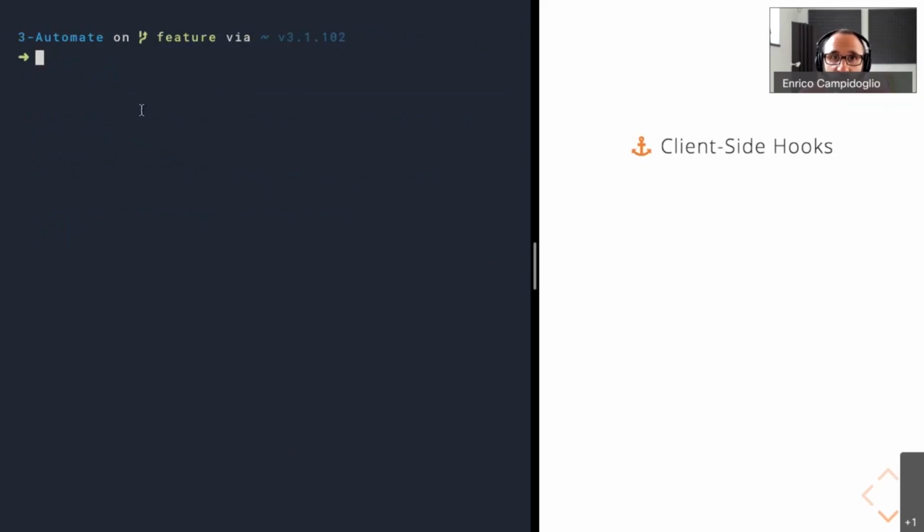And why would you want to do that? Again, if you have agreed upon a convention in your team and you want to make sure that everybody is following that convention without adding more burden on their workflow, you can automate it for them. So you can distribute a bunch of client-side hooks that your teammates will have to download into their repositories, because sadly client-side hooks cannot be shared from a central repository. And then they will automate stuff for them.